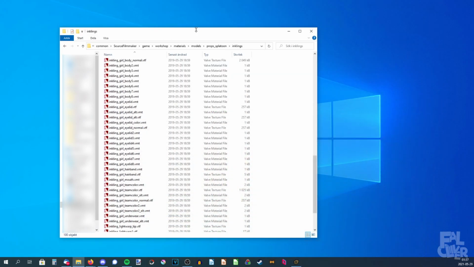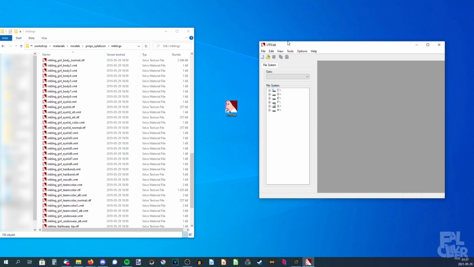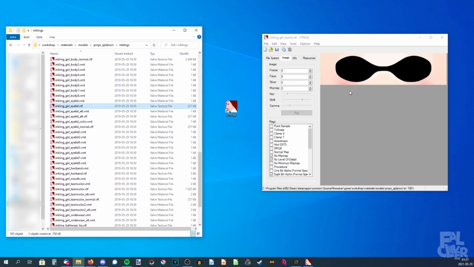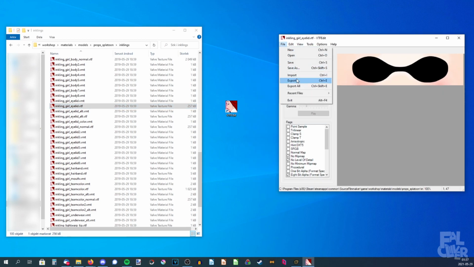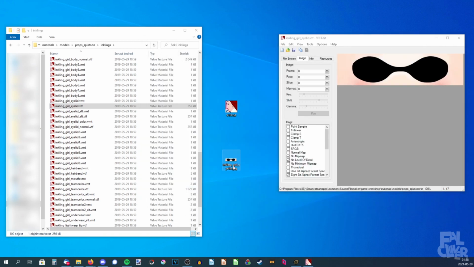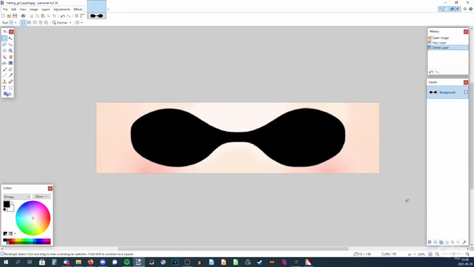So what we need to do now is open up VTF Edit and just drag it in like that. So here we have it. So now we're gonna export it as a regular JPEG. Here we have it. So now you can edit the texture, and I'm gonna use Paint.net, and I'm not gonna show you how to edit in Paint.net. I have videos covering that.